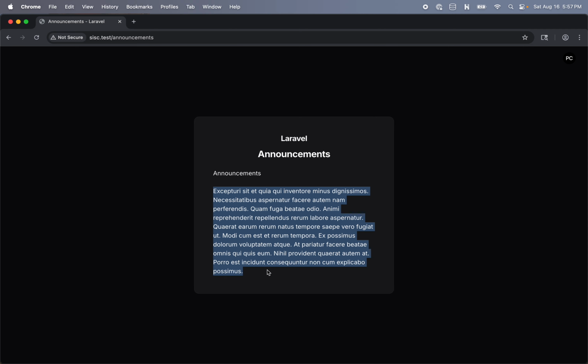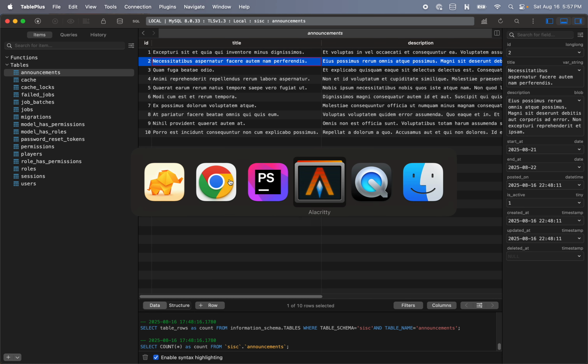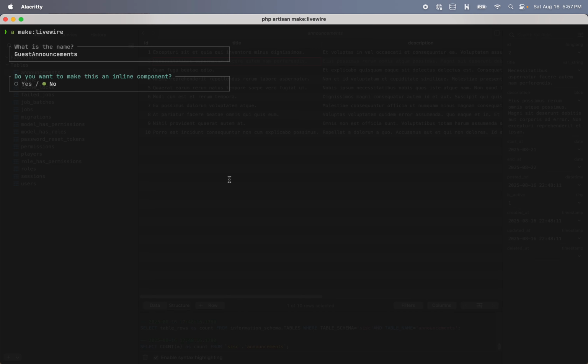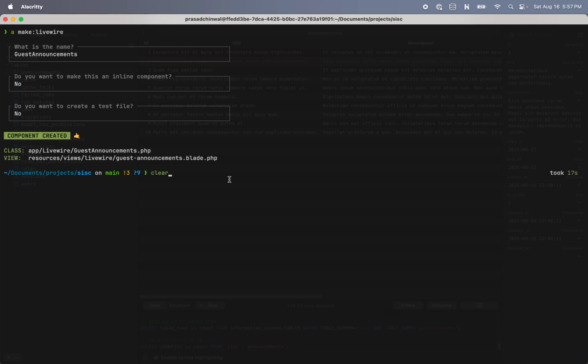I don't like the UI that the simple page has provided me directly here, so we might as well move that to a simple Livewire page. So let's just go ahead and do that. So we say artisan make livewire, the name is going to be announcements. Well, we can name this as guest announcements. Do you want to make this an inline component? No, I do not. Do you want to create a test file? I'd say no for now.